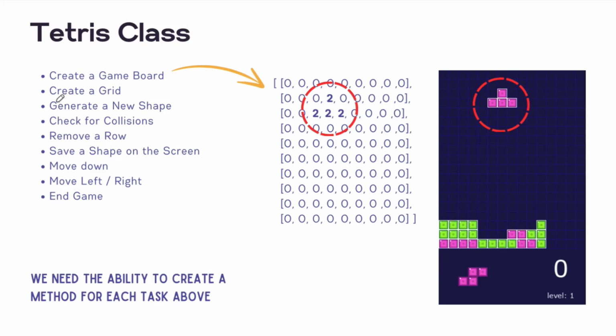This Tetris class does a lot. We create a grid. You can see the grid, the lighter blue lines I have here. We have the ability to create new shapes, always checking for collisions. What can we collide with? We have the ability to remove a row if it's all completed, right? We can move down, left, right, end the game, all that fun stuff. All right, we need the ability to create a method for each of the tasks above. That's a lot of methods. All right, so I count 1, 2, 3, 4, 5, 6, 7, 8, 9. That's 9 methods in our parent class.